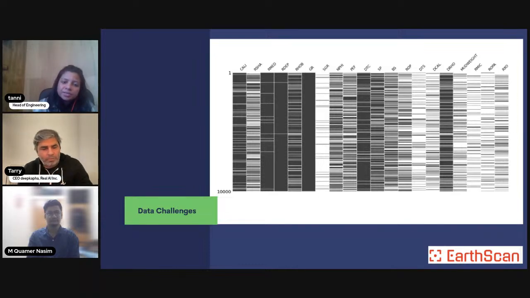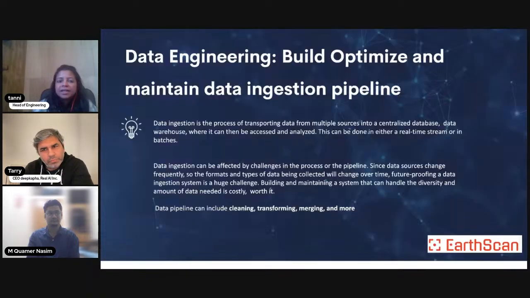So here comes the data challenge. Now, I'll briefly mention a little bit about data engineering and the data ingestion pipeline. It's quite important that you build, optimize and maintain a robust data ingestion pipeline. This is probably the first step of an MLOps lifecycle. I'll talk about it in the next slide. However, what do I mean when I'm talking about a data ingestion pipeline? You have data from multiple sources. For example, today I'm showing you data from a CSV file.